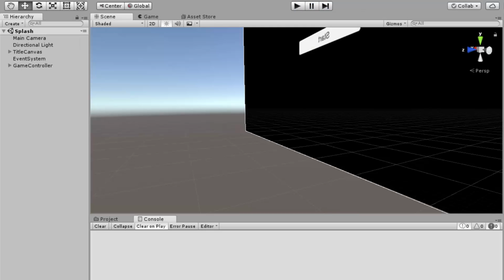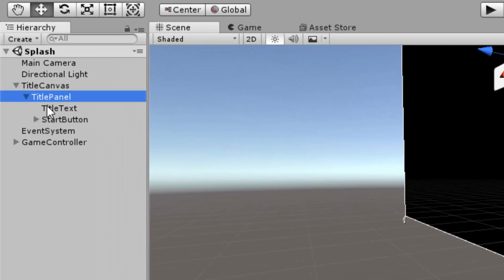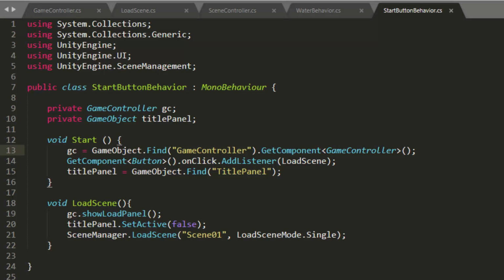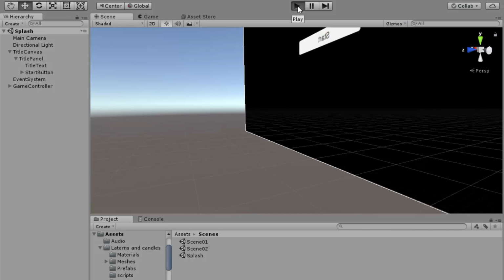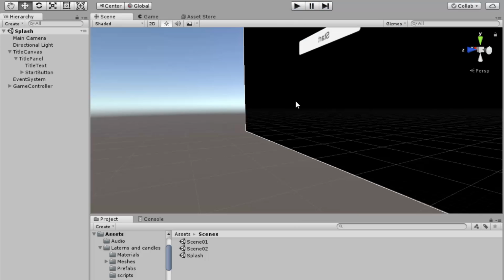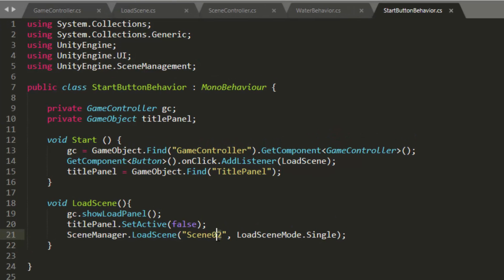For development purposes, it would be a pain to always have to test from the splash scene, which is where the game controller is instantiated, and have to play from the beginning to get to the scene you are working on. In fact, that would be crazy. One solution to this is to find the Start button and open the Start button behavior script that is attached to it, and just change the scene that is being loaded. For instance, if we are working on scene 2, we can set that here, save this. Now when I press play and press start, we are in scene 2. Stop this and go back to the code. I'll switch this back to scene 1 because that would be the scene I would be working on next maybe.